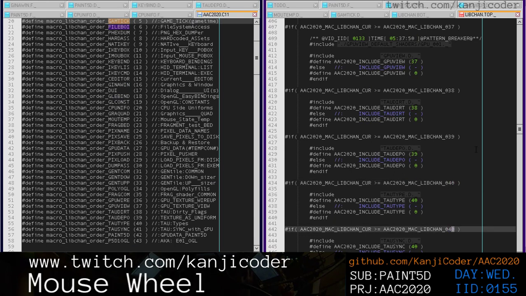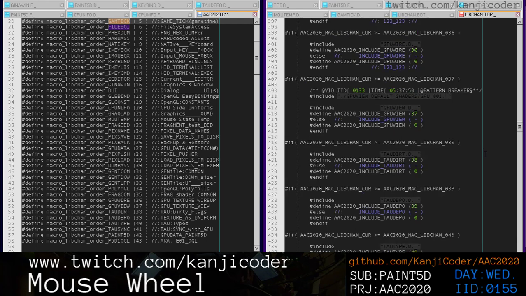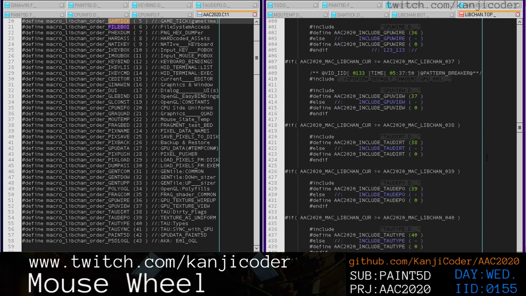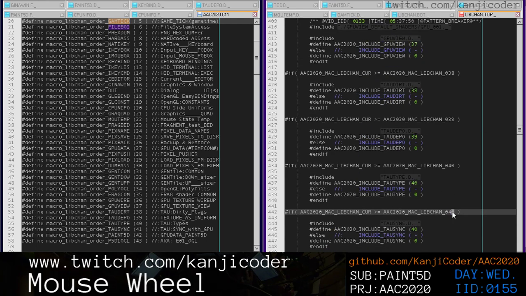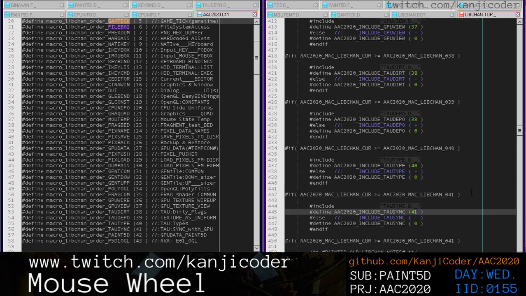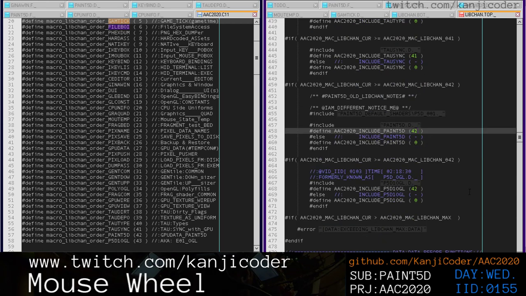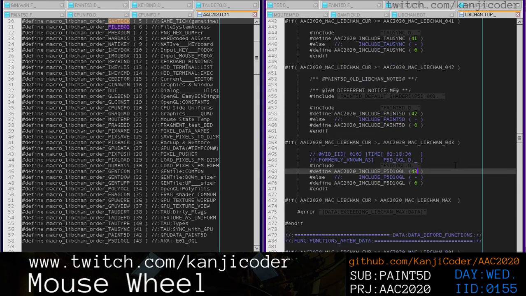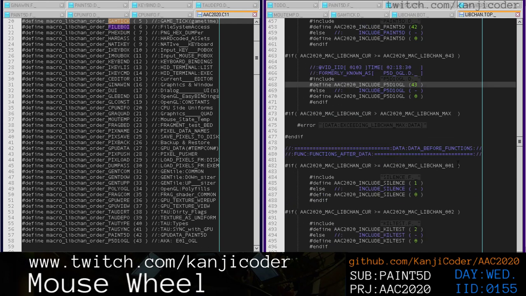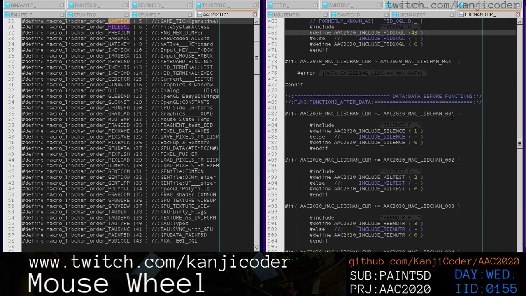Okay. 41 is tau sync. Okay. 42 for PAINT5D. And then P5D OGL is 43 now. Okay, cool. So now we're going to painstakingly go through the next system. And then we need to get code ready for cutting on the laser cutter.